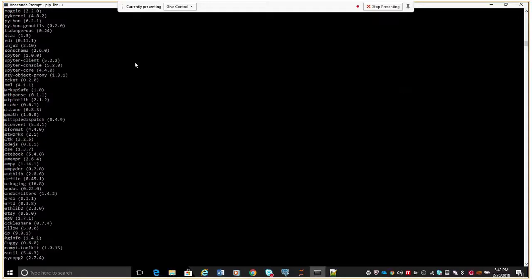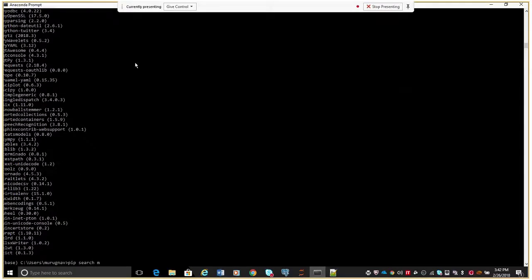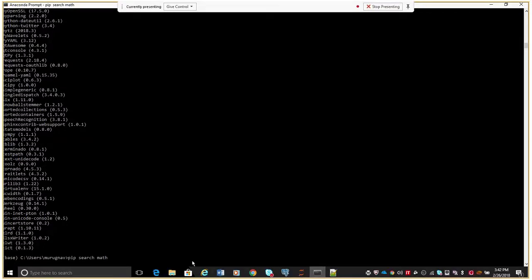If you want to search for some package in PyPI, you can give, I'm looking for some math function. This is not an exact module name. I'm just searching with the keyword math. Then what are the packages available for this keyword? Then it will list them for you.